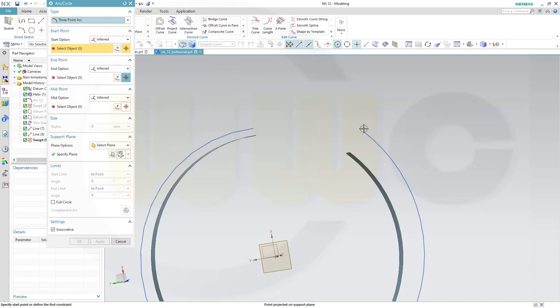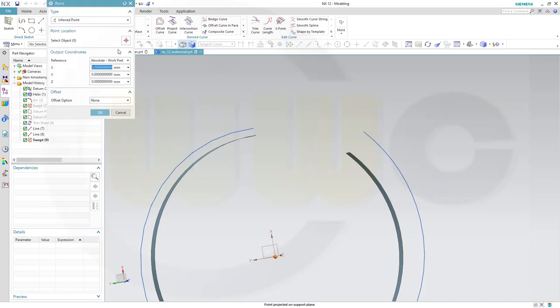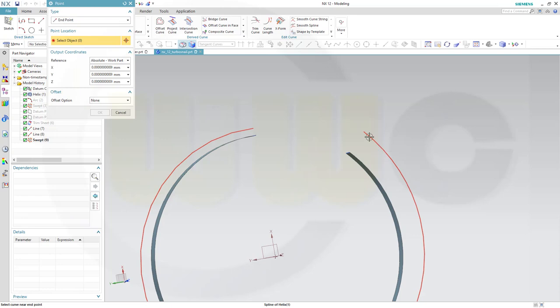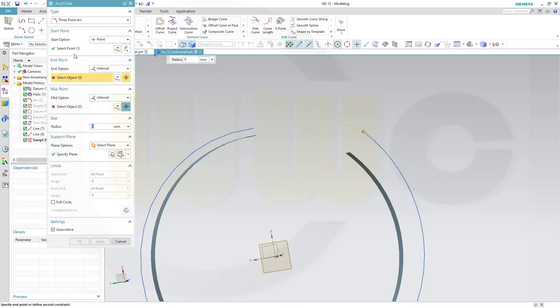And I want to start at this point. So you can go for, of course, an end point. Like this, just to make sure. Confirm. And I want to go for some sort of tangency here. So let's go here and go for tangent and select the tangent object. That would be this one.